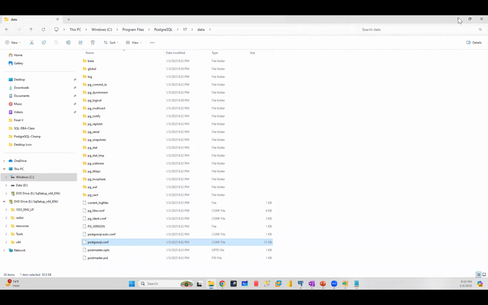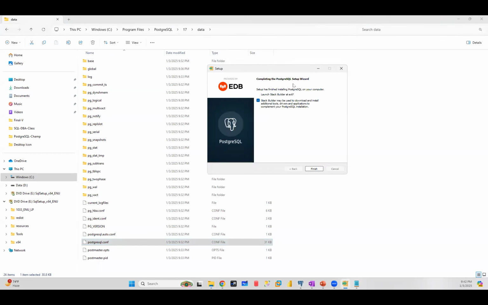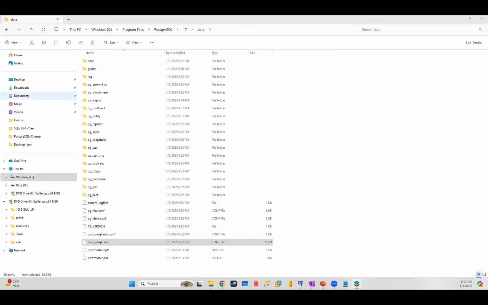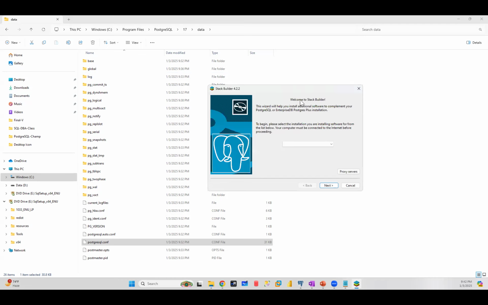Before I talk about PGAdmin, we have one window here. It prompts us with the components: one is the PostgreSQL engine, one is PGAdmin4, one is the stack builder, one is the command line utilities. The command line utilities are completed, installed in the background. PGAdmin4 is also done. Now it is asking about the stack builder. If you want to use the stack builder, just check this box and click on finish. It will open one more wizard, a stack builder wizard.